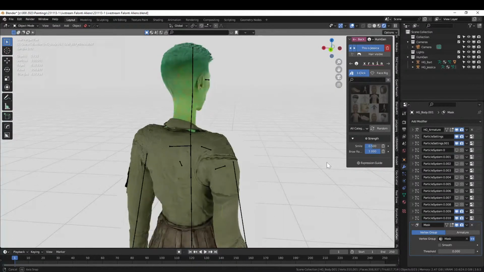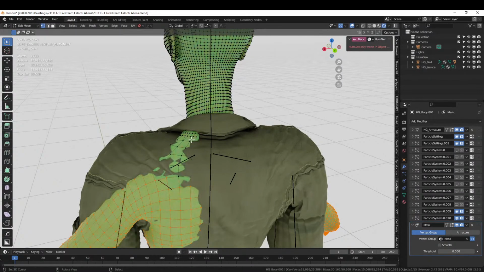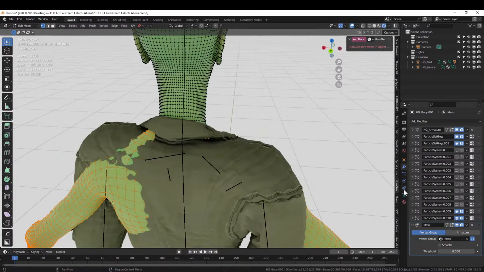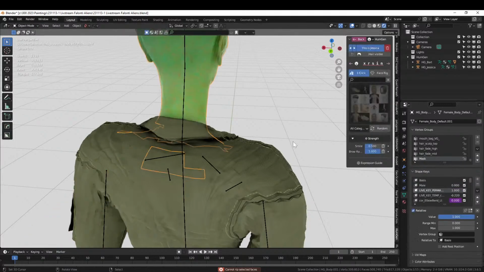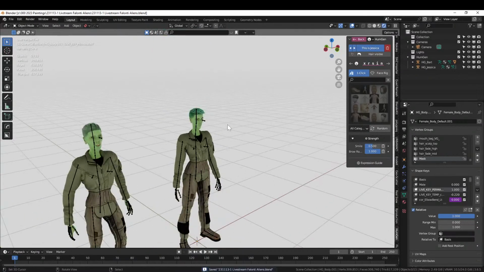Okay, well, so she's still got a little bit sticking out here. We could fix it. Why not? I'm just going to take all those. Yep. And then add those to our vertex group. And we do the same over here. And add those to the vertex group. There we go. Trickery. She's hidden.